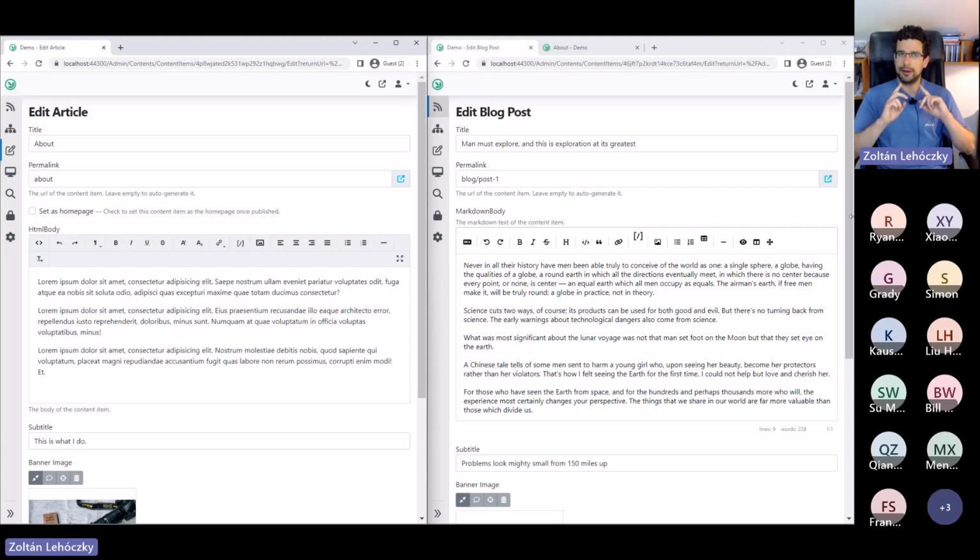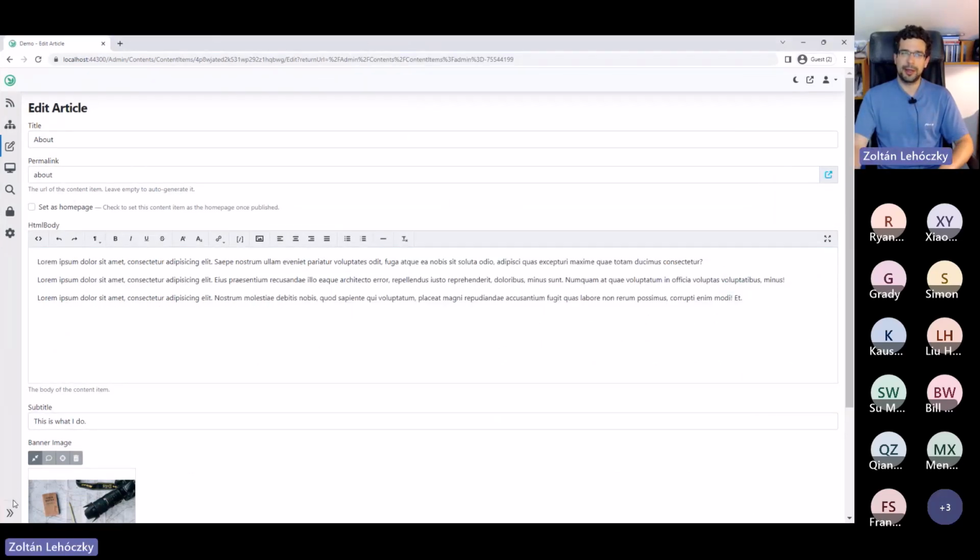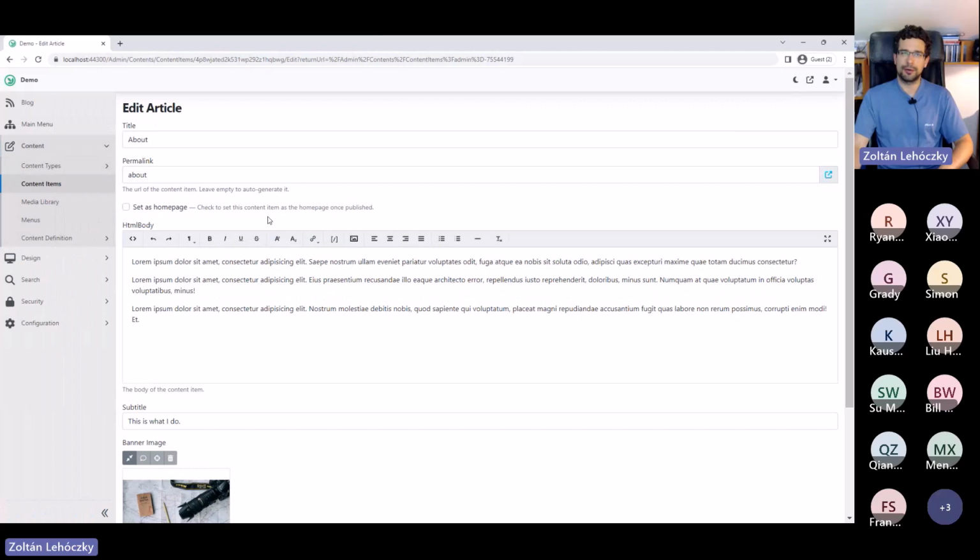I used the word content item until now. I just didn't explain it. So let's get into the terminology here. What we are looking at now is an article content item. That means that this is a piece of content with the content type called article.